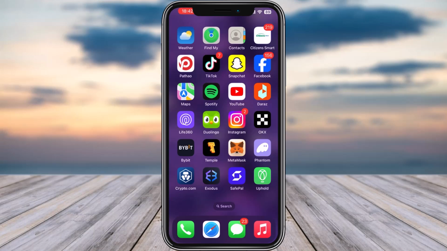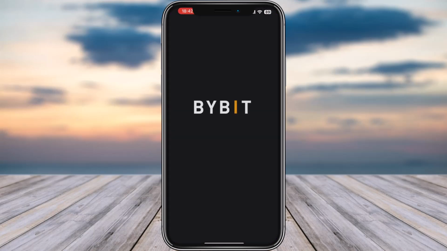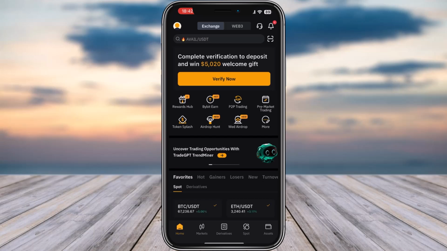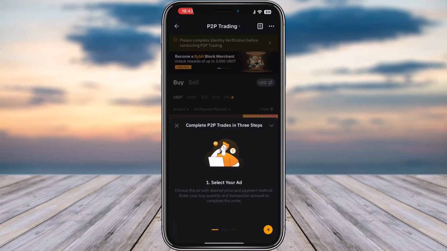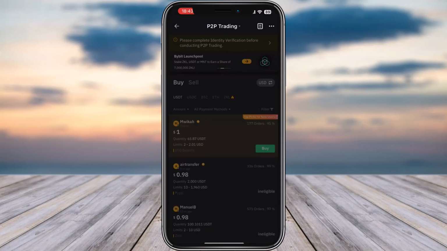Let's get started. For that, simply go ahead and open up your Bybit app on your phone. From right to left, tap on the P2P trading option given just on top among the options. Once you have tapped on it, it will directly show you the buy and the sell option right over here.